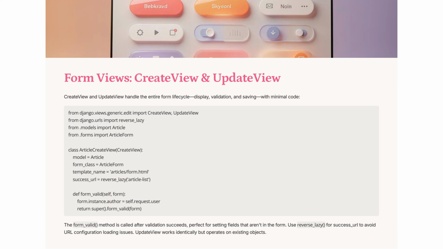CreateView and UpdateView streamline form handling in Django. CreateView manages new object creation, while UpdateView modifies existing ones. Both utilize form_valid to set additional fields post-validation, like assigning the current user as the author. reverse_lazy ensures the success URL is resolved correctly, preventing URL configuration issues.